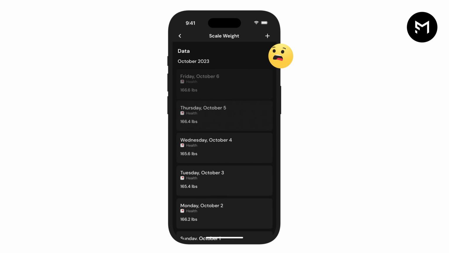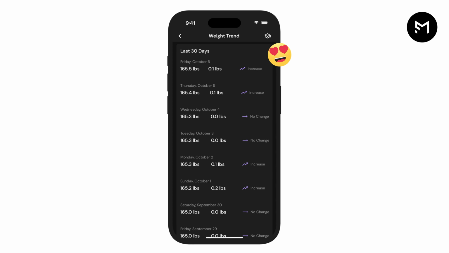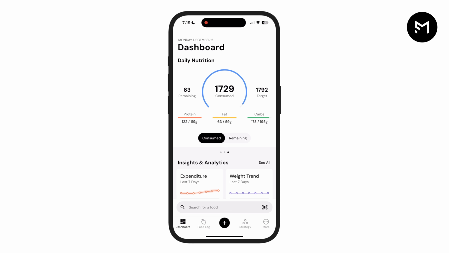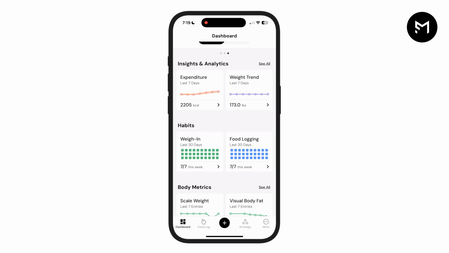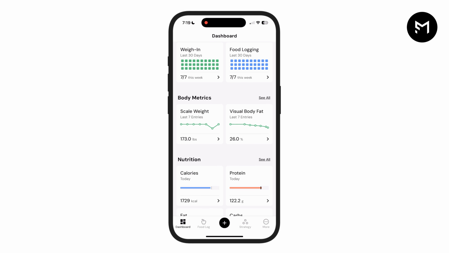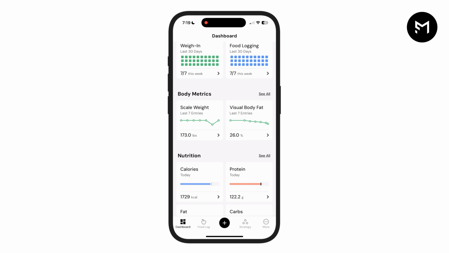So if fluctuations on the scale stress you out or confuse you, just follow the trend. Of course, weight isn't the only indicator of progress. You might gain, lose, or maintain your weight while gaining muscle in the process. In that case, photos and body measurements can be an especially valuable tool for monitoring your progress. MacroFactor's body metrics features contain all the tools you need to do so.